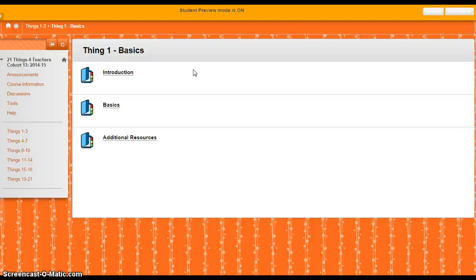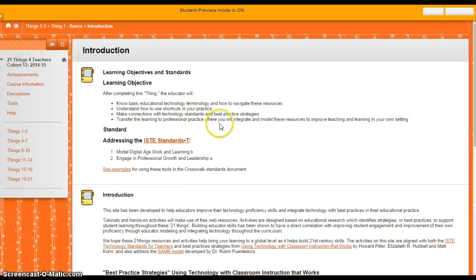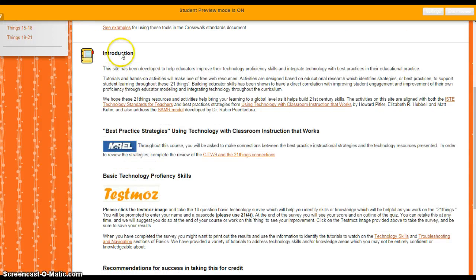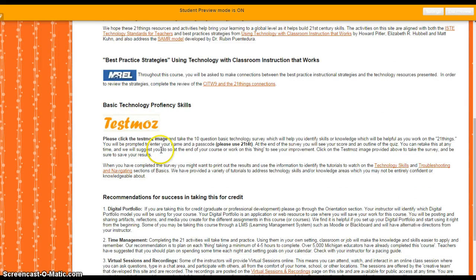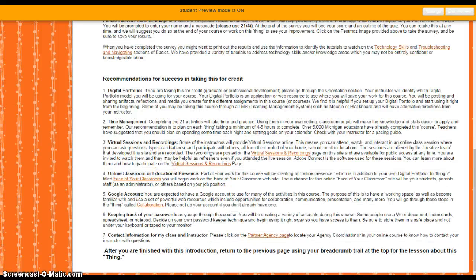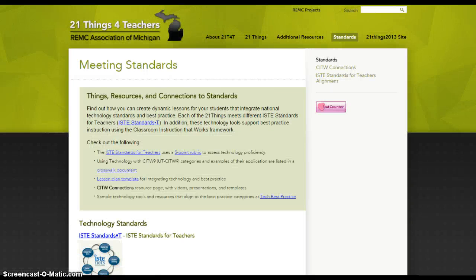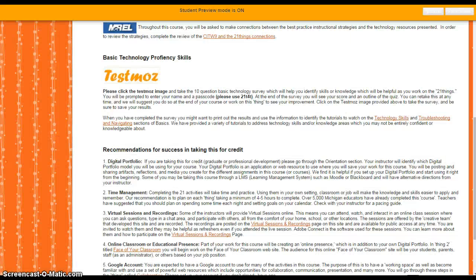Some of the other things will not have multiple folders. The first thing I'm going to do is click on the introduction, and I'll see the learning objective and standard. I will see the introduction as it appears on the web page for 21 Things. So I would go through this, and I can click on any of these links and it will take me right out to that particular thing. So if I clicked on, for example, CITW9 and the 21 Things connection, it's going to take me out to that page. I don't want to go there, so I'm going to go to the top of my screen and come back to this tab.